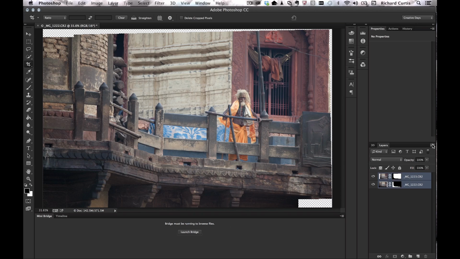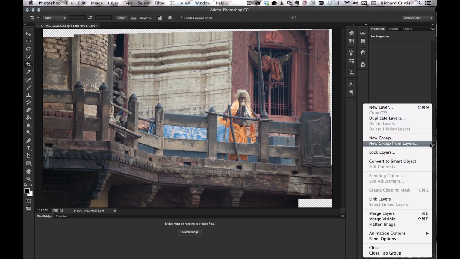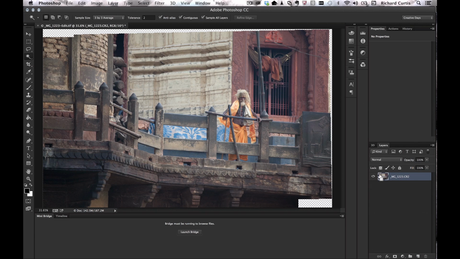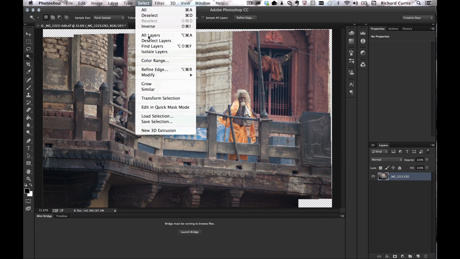So I just go into this little flyout menu, and I'm just going to merge visible, and you can see I merged it into one. So I'm just going to choose the Magic Wand tool, and I'm going to select the empty pixels. And you can see there it's done that quite nicely. I want to make sure that the other areas of the picture that may also have transparent areas are selected as well. So I'm going to choose Select Similar.